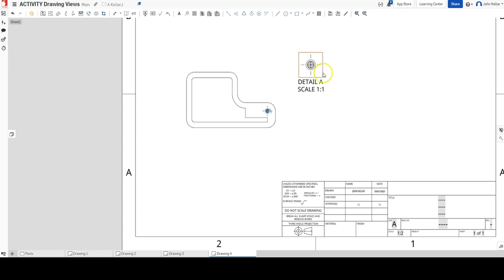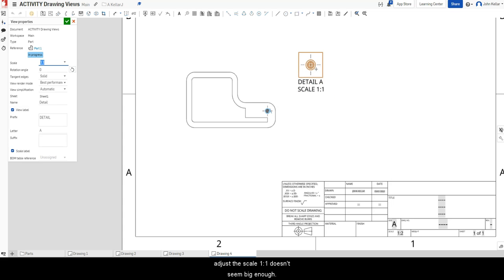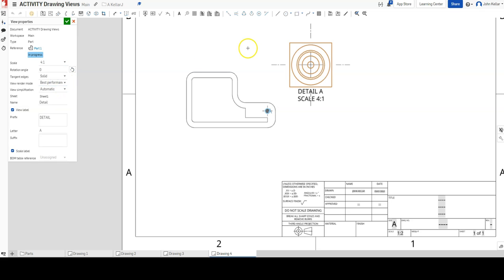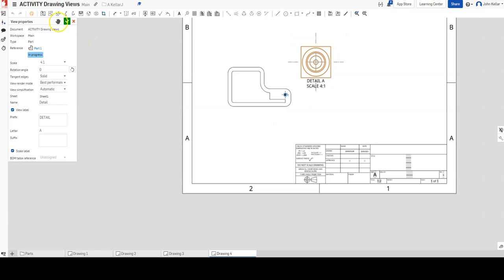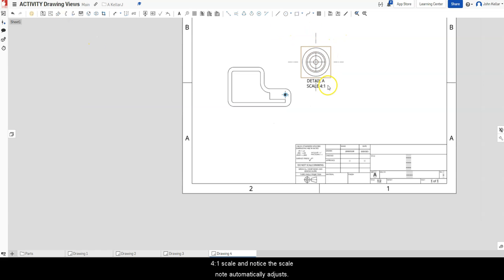We could adjust the scale. 1:1 doesn't seem big enough. So maybe we want to go to 2:1 or even perhaps 4:1. Yeah, that's going to be nicer. It's a 4:1 scale. And notice the scale note automatically adjusts. It's got the center mark on it. And now this is much easier to dimension. And that is it for placing these alternate views.